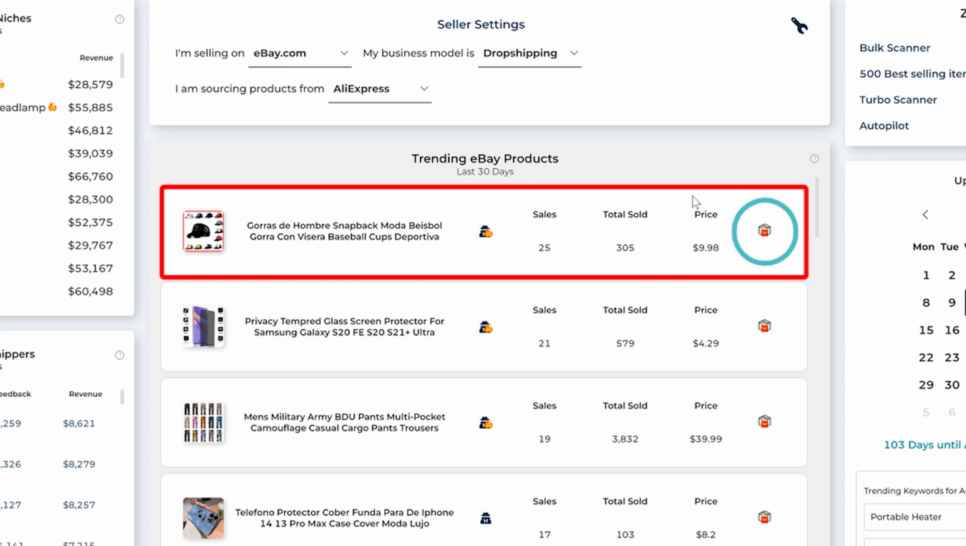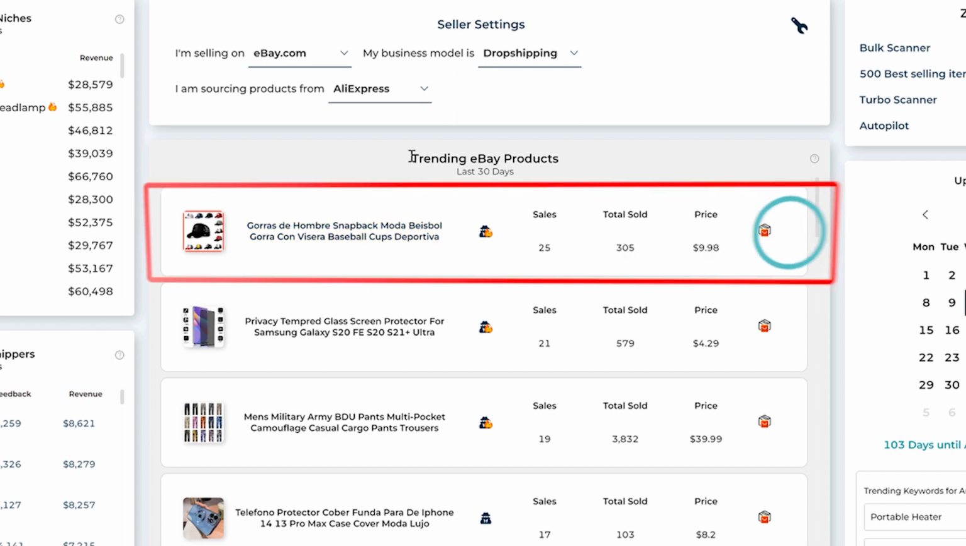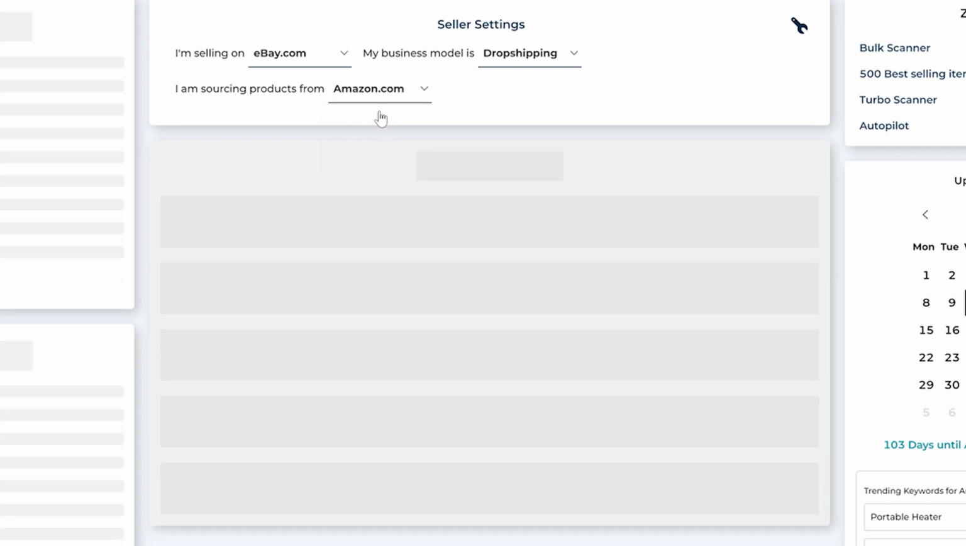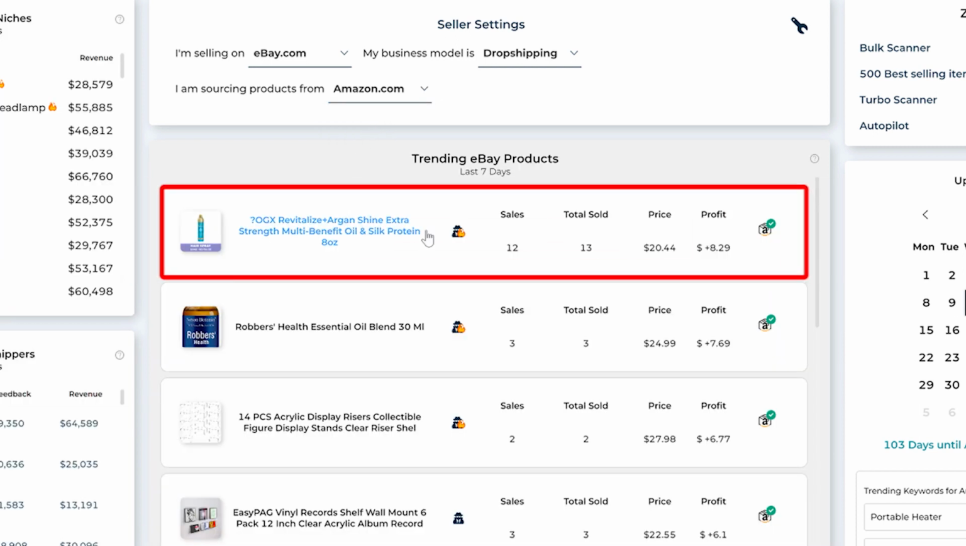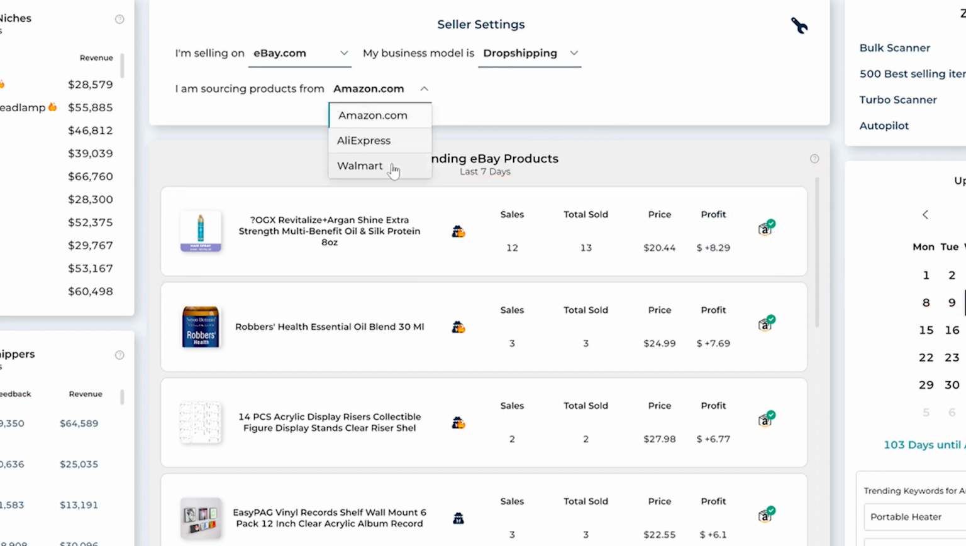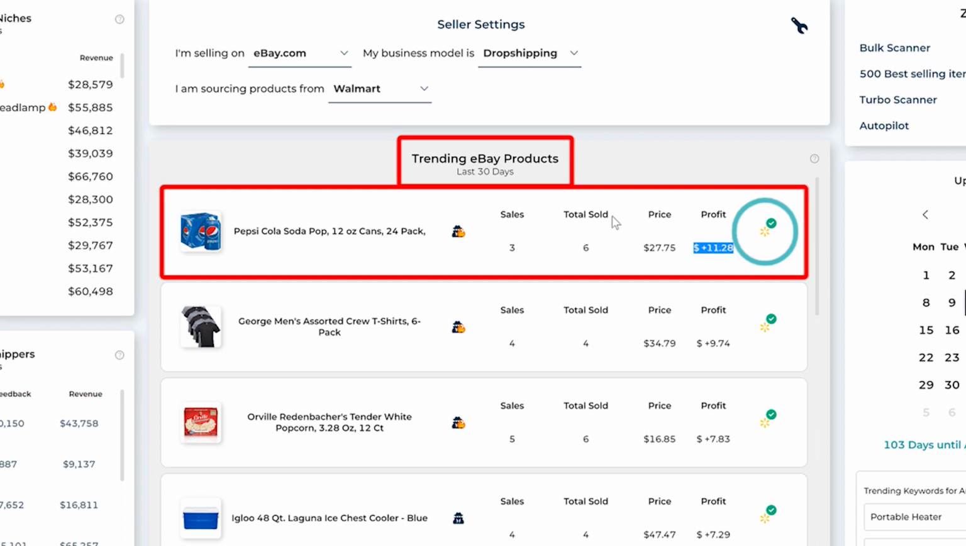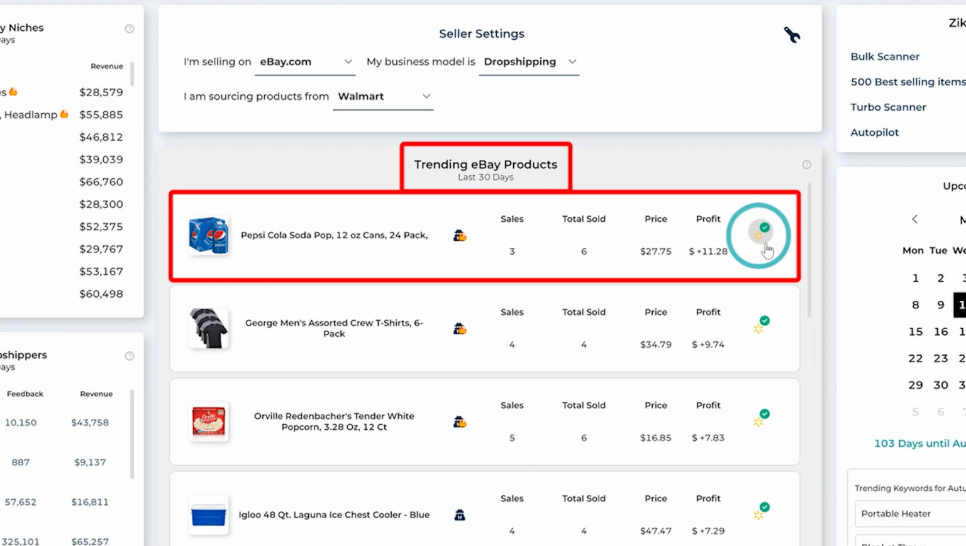Note that I said 7 to 30 days because it depends on the supplier that you're sourcing from. So for example, on Amazon, you do have basically the same information, but it's from the last 7 days. And here you have also a profit margin. And Walmart is the same thing. You have the same thing. With a simple click, you'll find this product, the same or similar product, on the supplier's website.